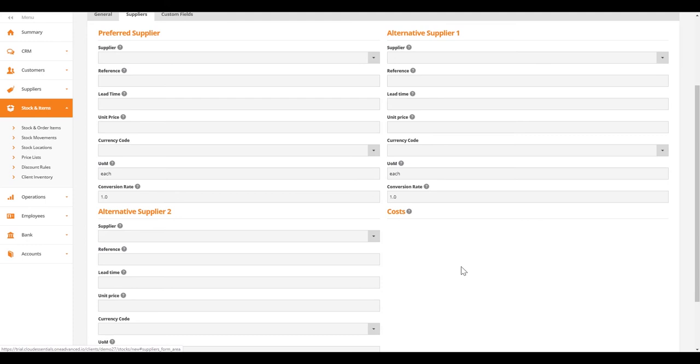We can list key details for each one of these suppliers, such as any reference that they might have for this service item, the lead time from that supplier, the unit price, the currency code that we use with that supplier, the unit of measure, and then the conversion rate from this unit of measure into our unit of measure.